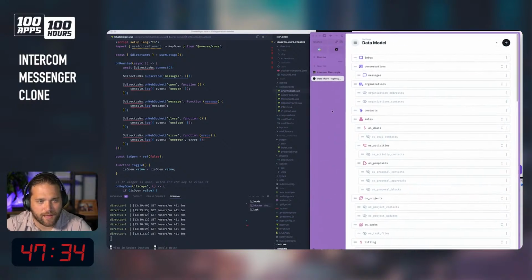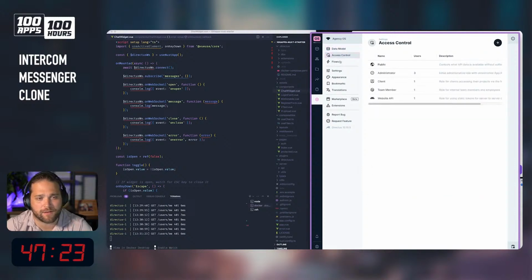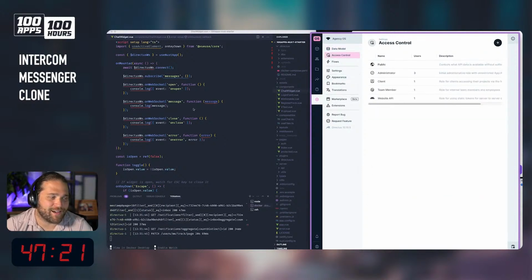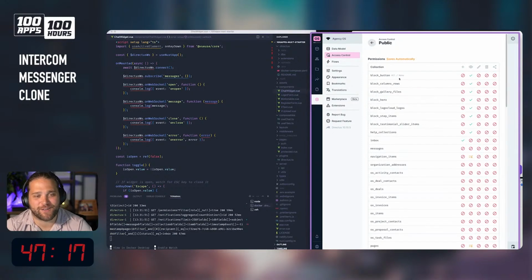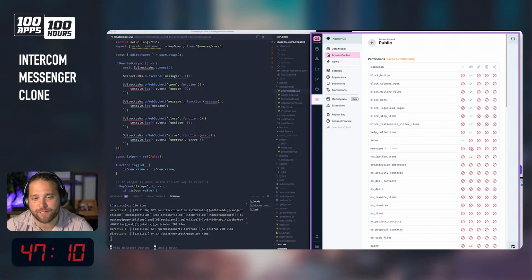So as a public user, we don't have access to the individual messages. All right, so two ways around this. We could potentially provide some authentication, or we could give access to this. So if I go into my access control settings, I'm going to go to public in this case, and I'm not going to give all access, but maybe we use custom, right?